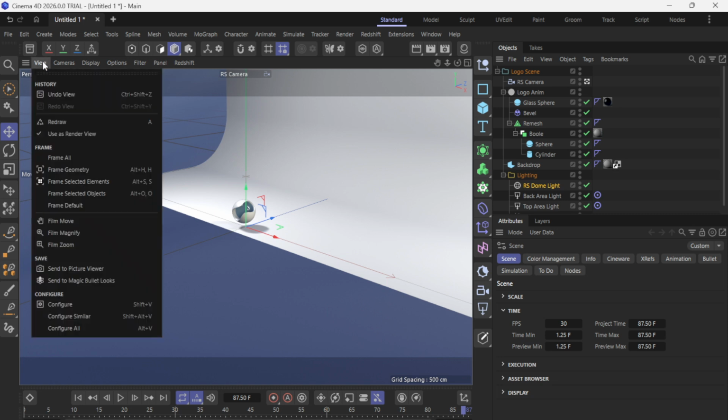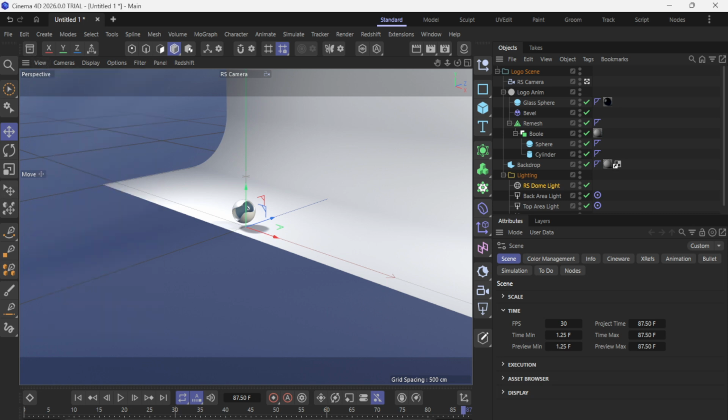So to recap, open the View menu at the top of the screen, choose Frame Default, and your viewport returns to its default navigation state. It's fast, safe, and immediately restores clarity to your scene.